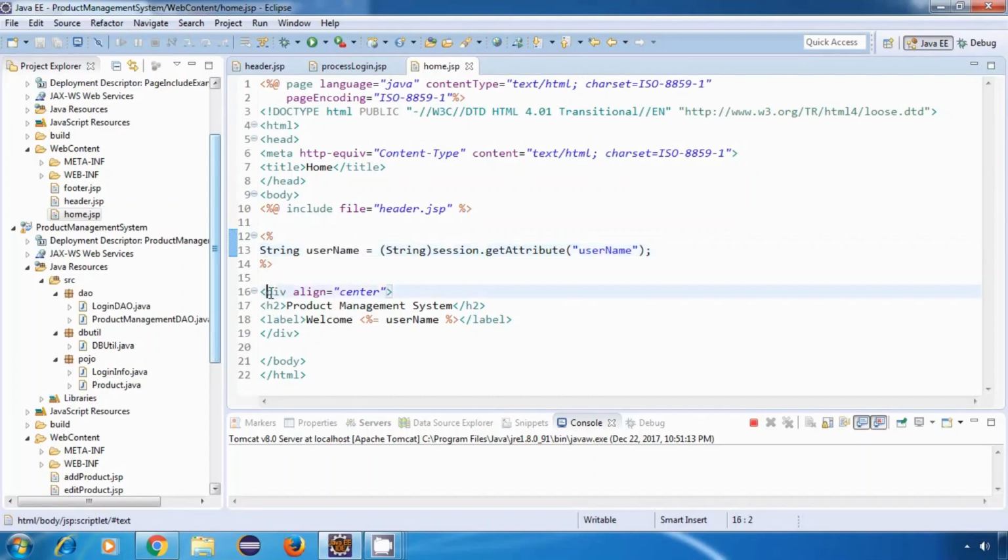Okay, so here I've added a div tag, and I've aligned it to center, and then inside that I'm just printing a simple message, Product Management System, and then I'm using a label to display this message, Welcome, and inside a JSP expression I'm just printing the value of username. Okay, so yeah, that's it guys.